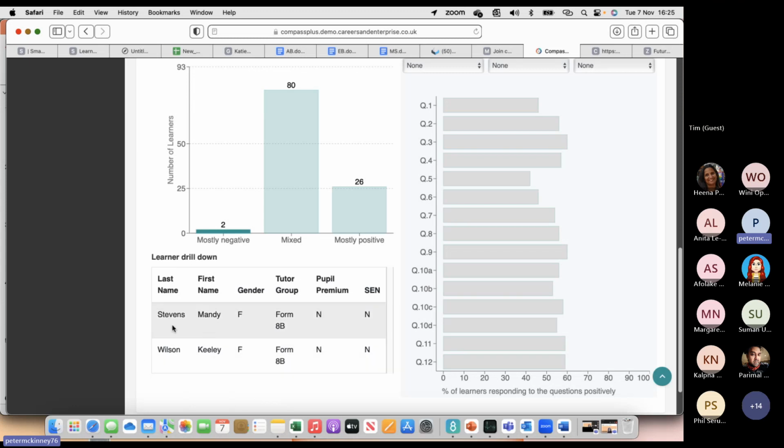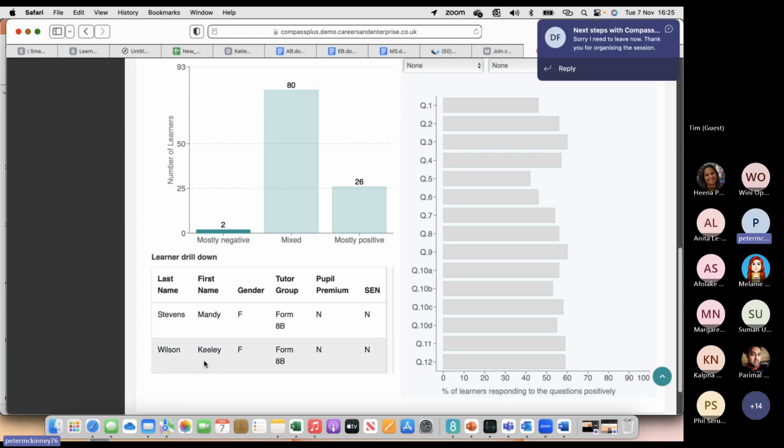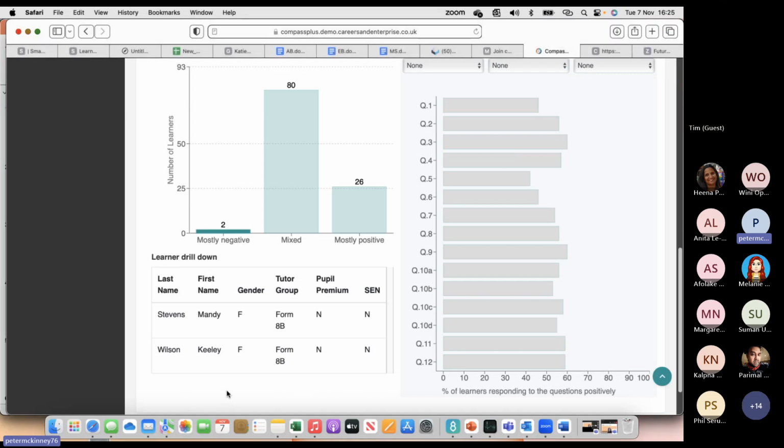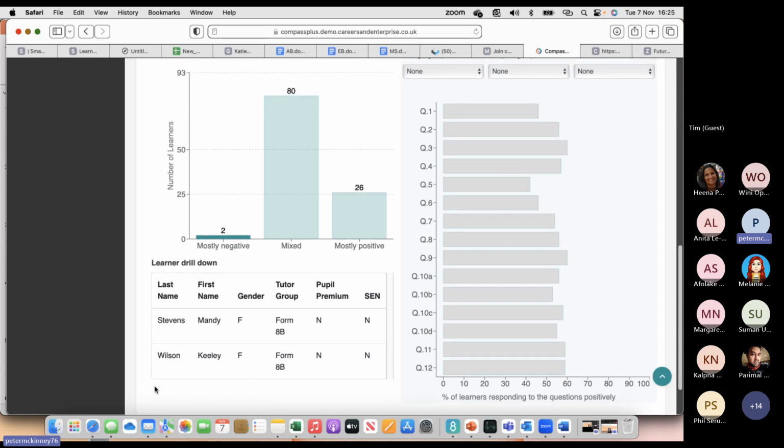It may be that you knew Mandy Stevens was going to be quite negative because she's had large periods of absence. However, Keely Wilson is okay. Keely Wilson is maybe portraying great signs and showing greater understanding. However, the questions and the way she's answered them has maybe thrown up a couple of red flags, at which point you may want to sit down with Keely and have that conversation.